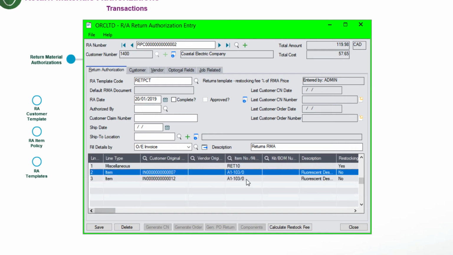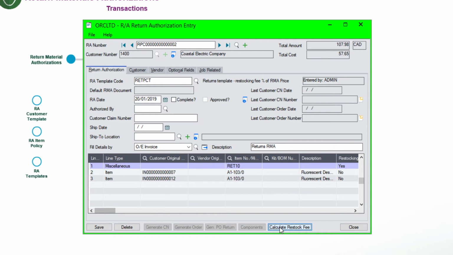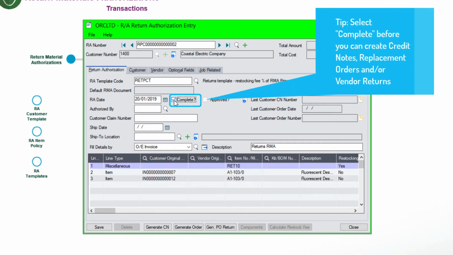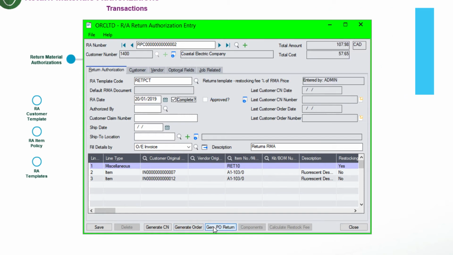So now we have completed this RMA, but what we need to do is calculate our restocking fee. So when we click calculate restocking fee, it's going to take 10% of our total RMA value of 120 and default that as the price for our restocking fee. And if I complete this document, I can now go ahead and create a credit note, create a sales order, replacement order, and if we want to, a return. Initially, I'm just going to create a credit note.